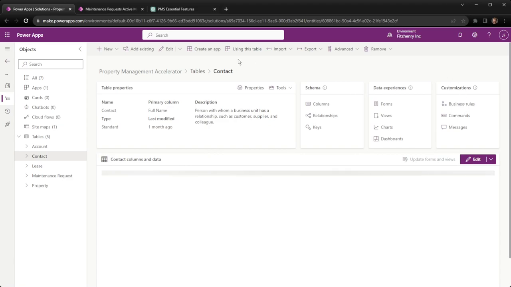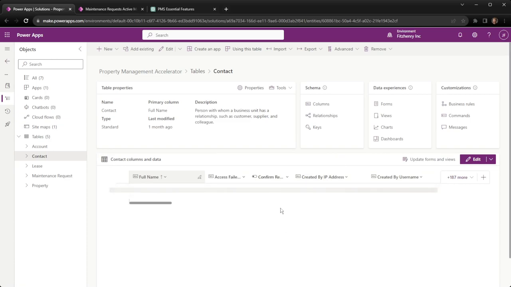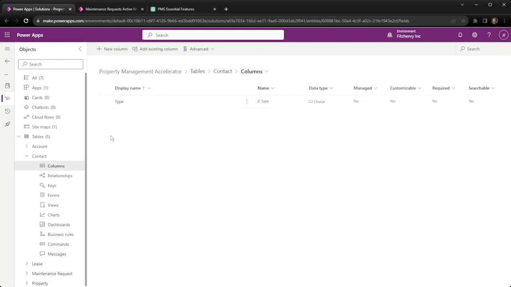So inside of here, you've got my contact table. We've got a number of different components. On the view down here, so this is our list, we can see we can customize this to our heart's content. We've got different forms that we can configure, and ultimately our columns.